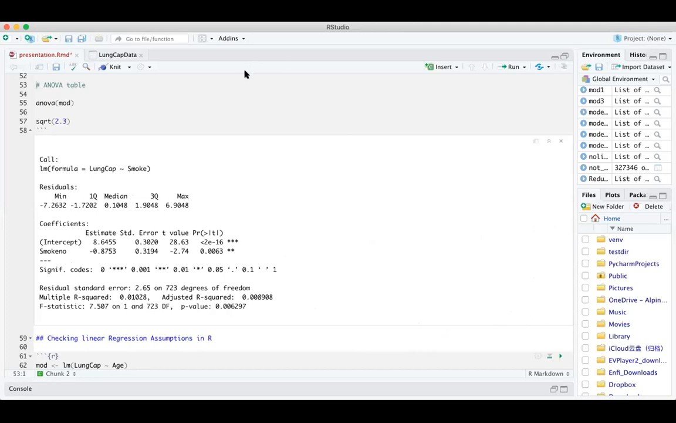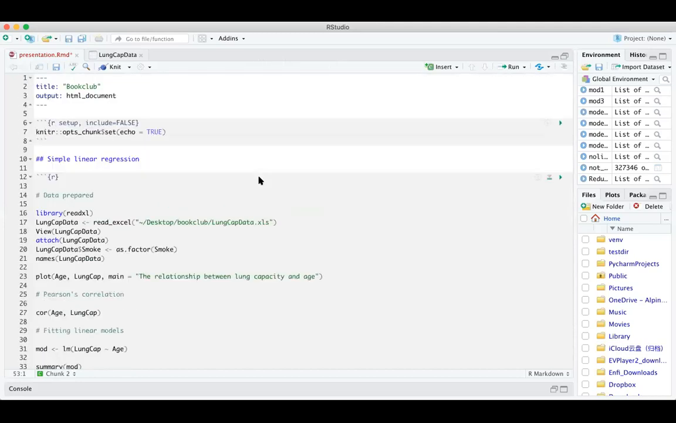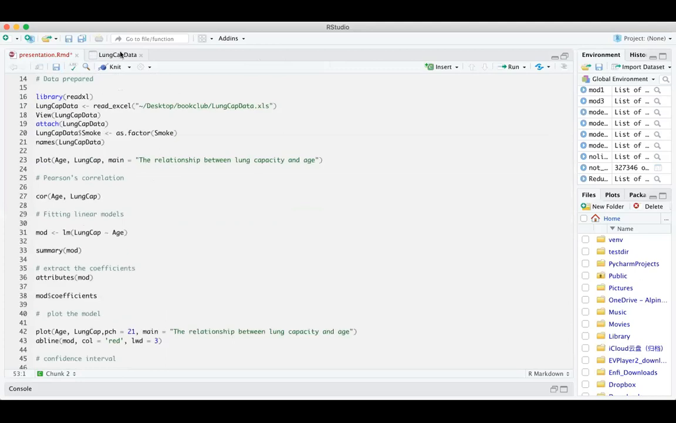Can you see my RStudio right now? Yes, yeah, we can see it. Thank you. Okay, so let me show you the data first.